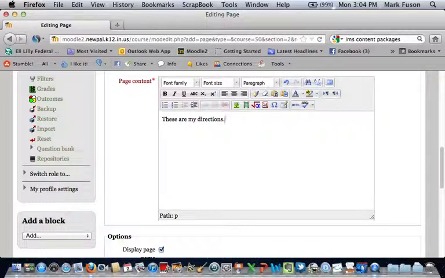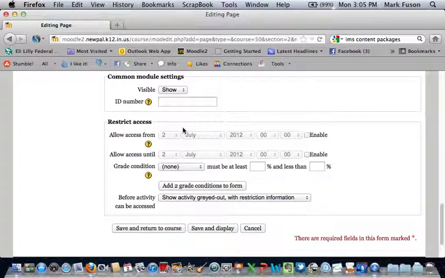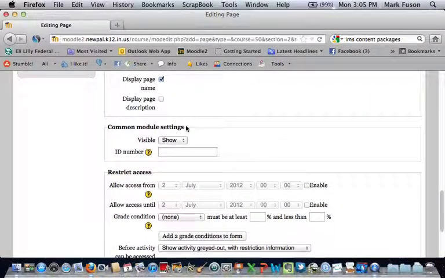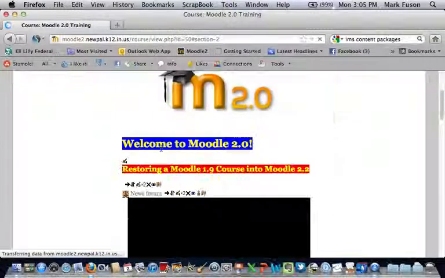What's nice about Page is that Moodle runs it. So it doesn't matter if your students have Microsoft Word, Open Office, Pages, whatever it is, it's all run through Moodle. So you take out the whole problem of whether the students have the application to run it or not. So you do that, you put it through there. You can still do enable, allow access from, and to. You can put your grading conditions in if you want to, and then I can save and return to course. And the page will show up.